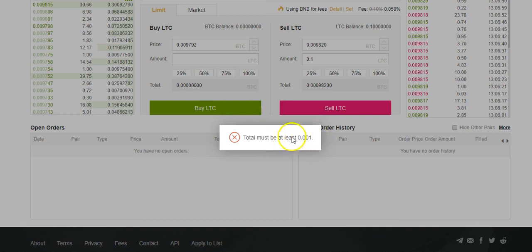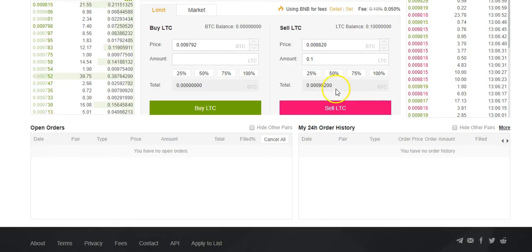Alright, so I can't even sell this order because my total, that's what you have here, has to be at least 0.001. Alright, so in this video I just wanted to show you how to buy, sell, deposit or withdraw using Binance. Basically how to use Binance, and I hope I was able to show you the intricate ways in which you can use Binance and how flexible Binance is as a platform.